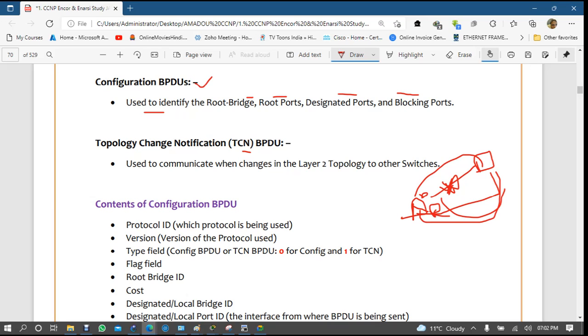Okay, so this is known as the topology change notification BPDU, and this will be sent to other switches when there are changes in the topology.